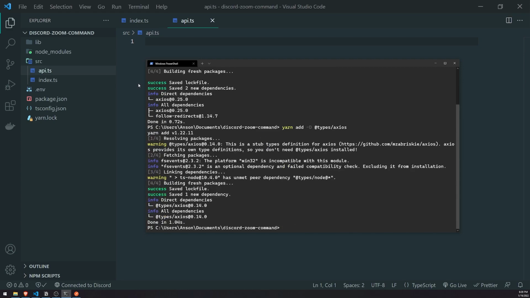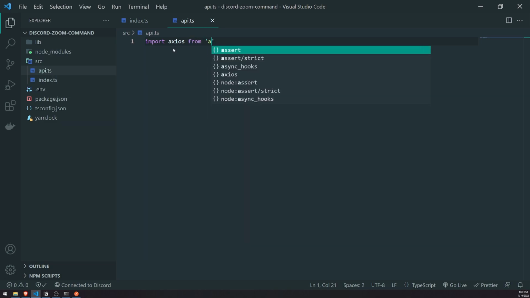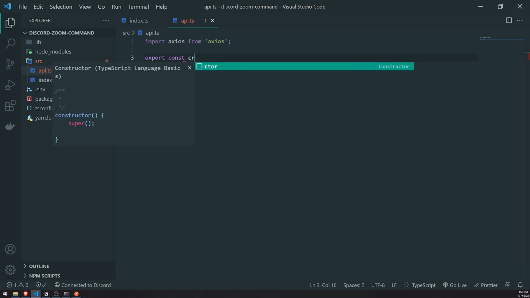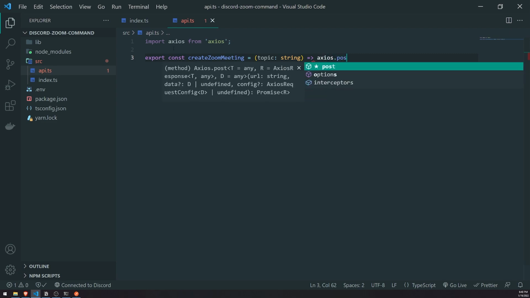Okay. And then we're going to go into our api.ts file and import axios from axios. And we're going to create a function called createZoomMeeting. This is going to take in one parameter, which is the topic. You can pass in other parameters if you want, but for now we'll leave it as topic, because you can also do stuff such as scheduling the Zoom meeting. Okay, but we're not going to worry about that for now. So we'll do axios.post.